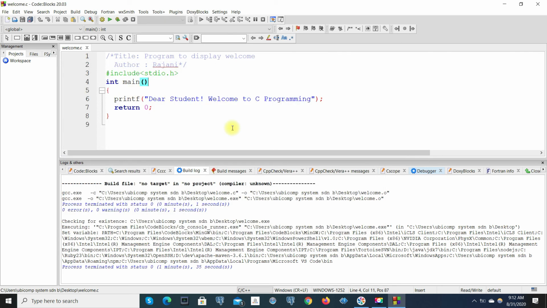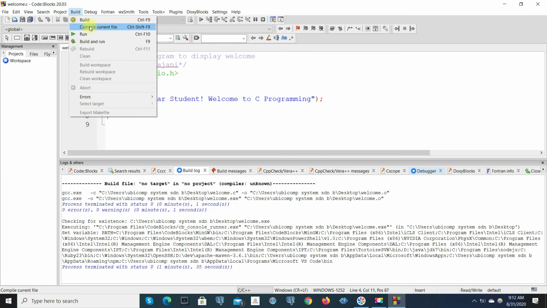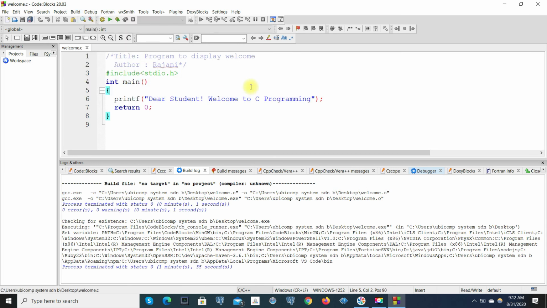A detailed explanation of how to write the program in the source code editor, how to build or compile the program and run the program, we already learned in the compilation and execution process of CodeBlocks IDE. Please watch that video.